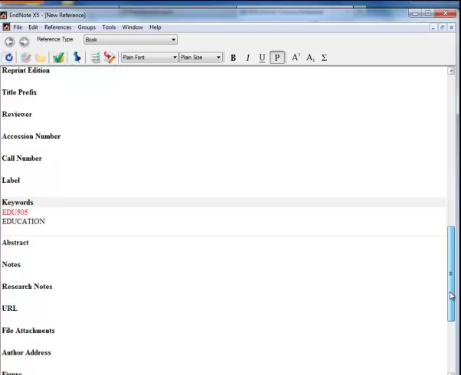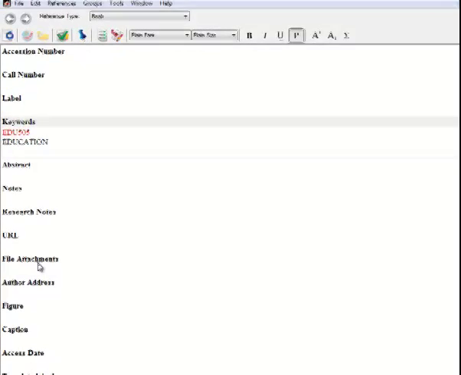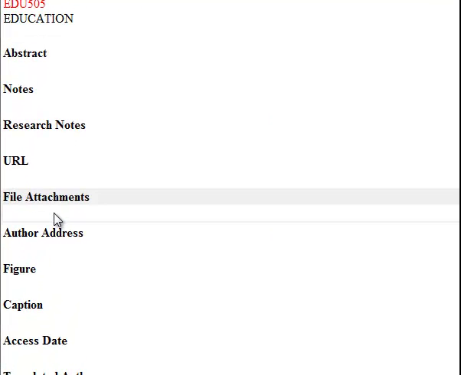The URL spot will be filled frequently if it's something that you've downloaded from a database with a direct link to that database. So if you didn't get the PDF, it will take you right there so that you can read it or download it. I do download my PDFs, and I'll show you that in a few minutes. And you can attach files directly in here.